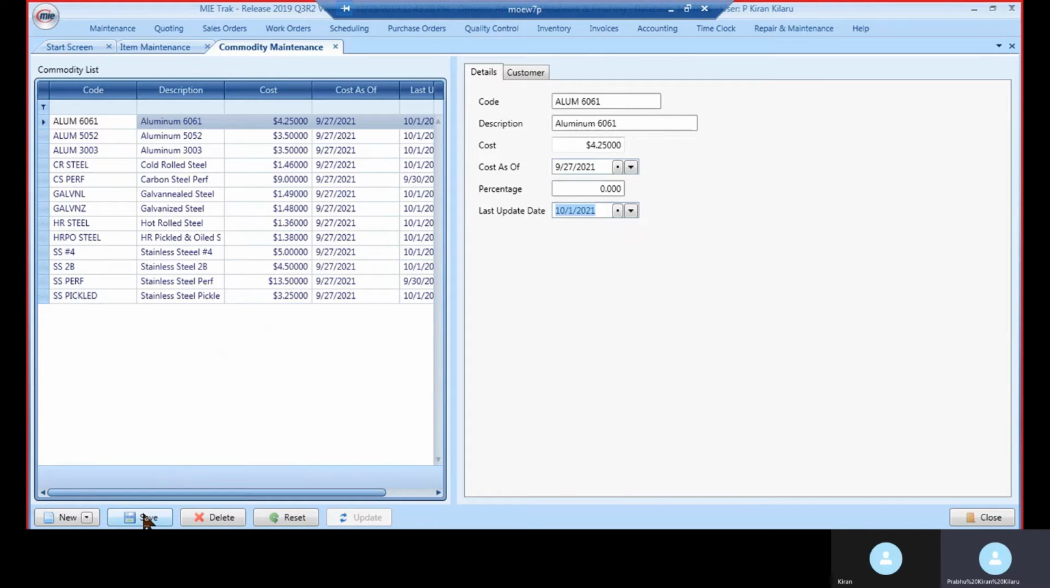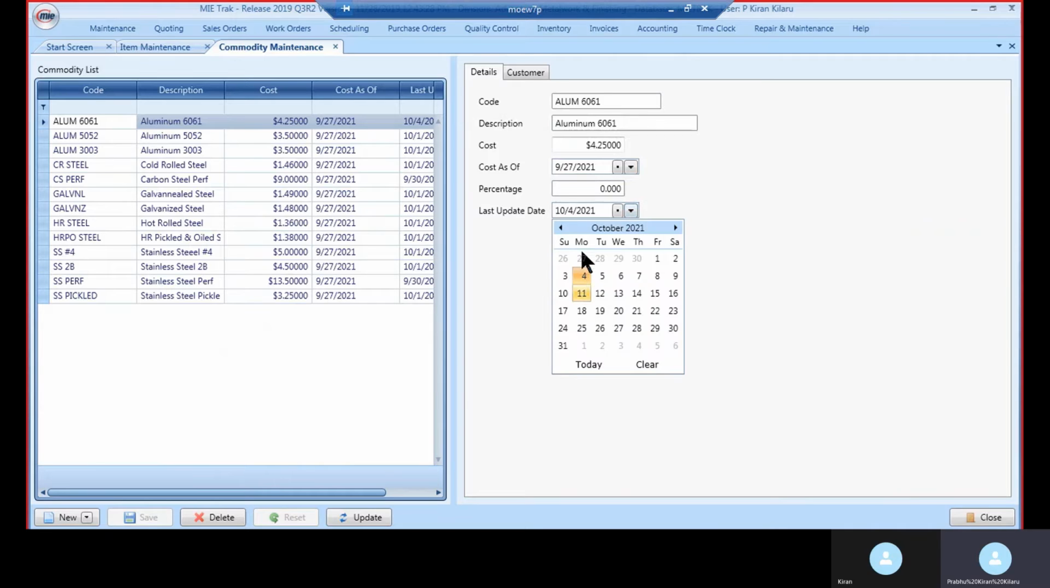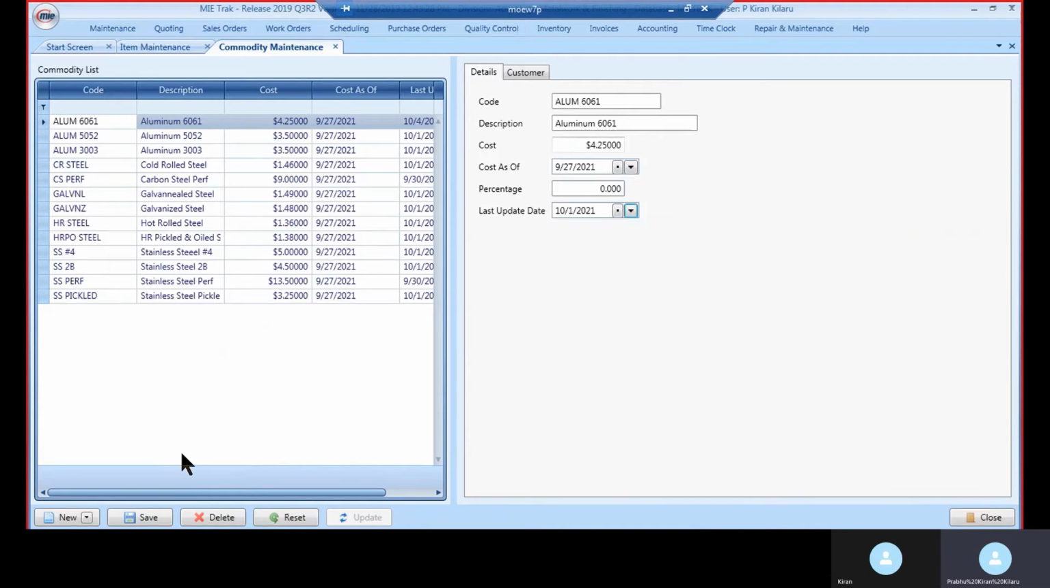And once the save button is active, the update button is not active. You can notice that. But the moment I click on save, I'm going to change it just to show you. See this button right here? So it defaults to the date that you're saving it. That means you are changing either the cost or you must be changing the description, whatever. But as soon as you saved it, you have an update button that lights up.